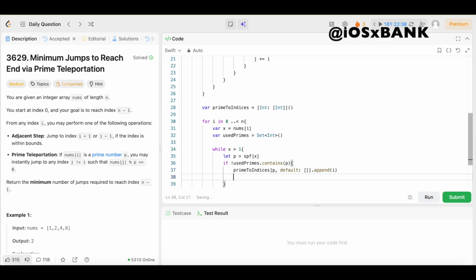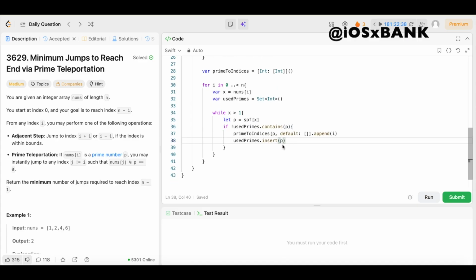Then we're going to come underneath that, and we're going to say usedPrimes.insert, passing p. Boom. Then we're going to come underneath this, and we're going to remove one prime factor by saying x divided by equals p.